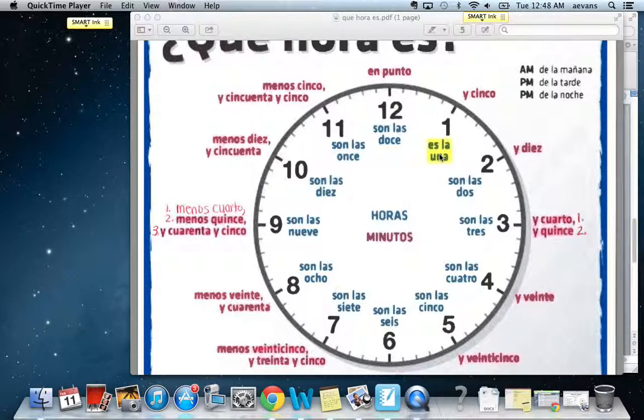So es la una, it's 1 o'clock. Son las 2, 2 o'clock. Son las 3, 3 o'clock, etc. So that's pretty simple. It's just the hour. And if it's on the dot, then you can say en punto. So son las 12 en punto would be 12 o'clock on the dot.